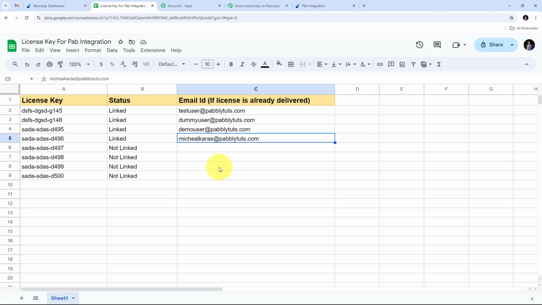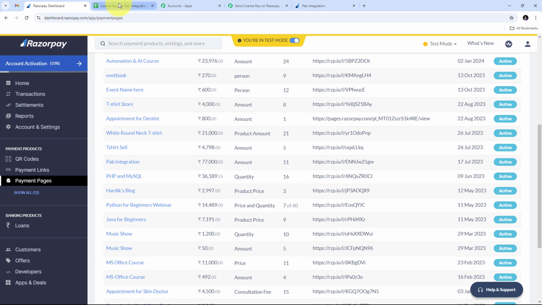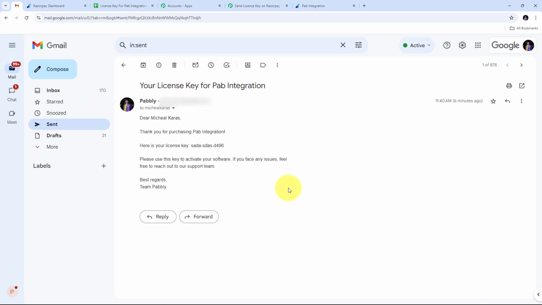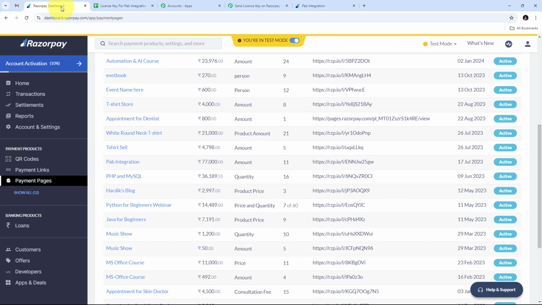So here I have successfully created this automation with the help of Pabbly Connect, and I have connected Razorpay, Google Sheets and Gmail together. Now to check this in real time, what I need to do is go back to Razorpay, and here I'm going to open this payment page one more time in a new tab.